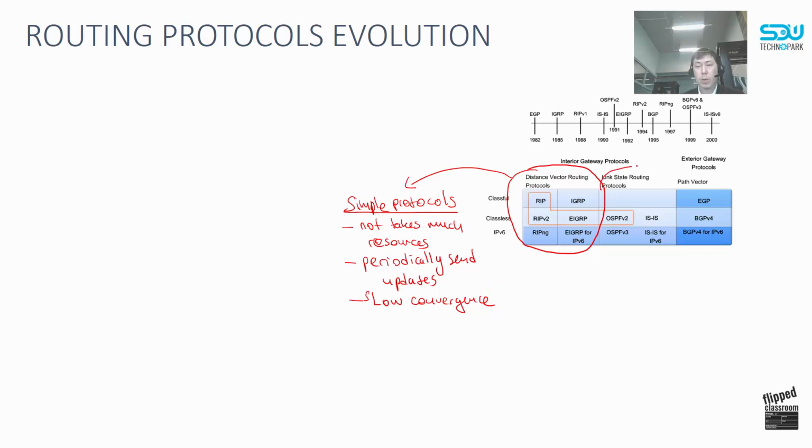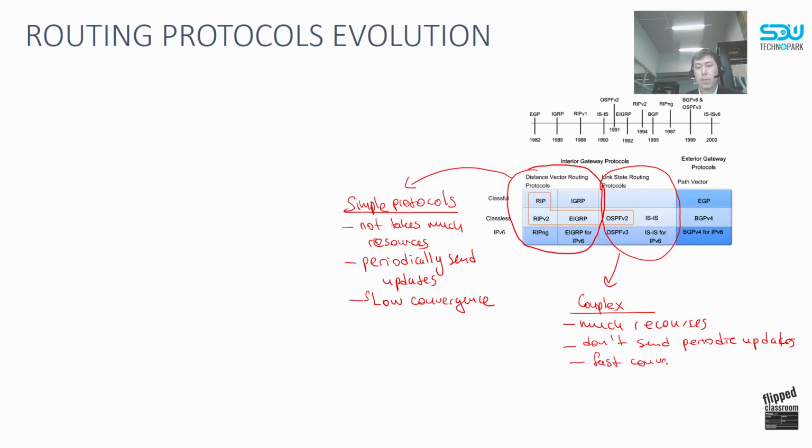Whereas link state routing protocols are complex protocols. They take many resources. Also, they don't send periodic updates. They have fast convergence. They create an adjacency table.